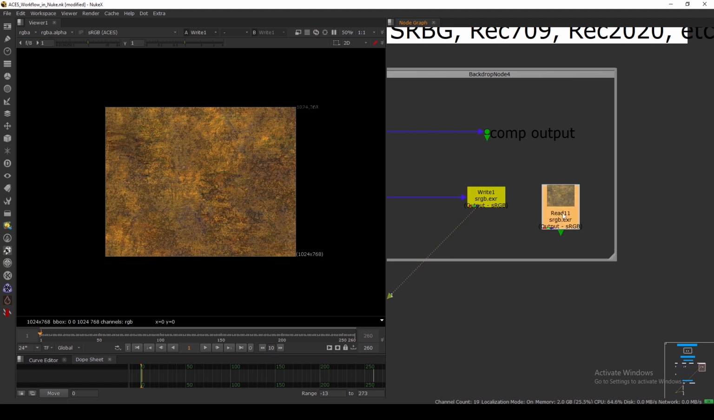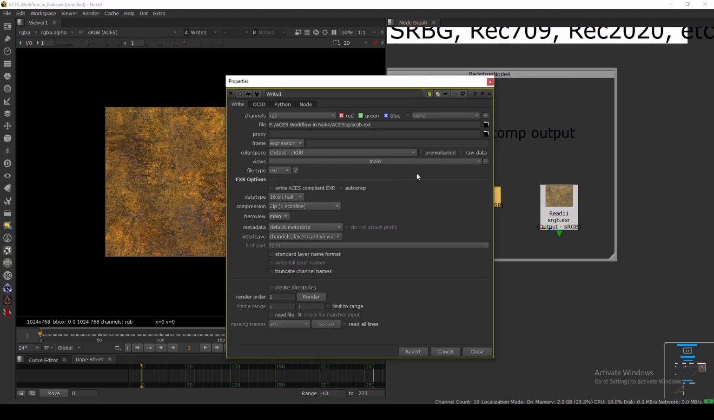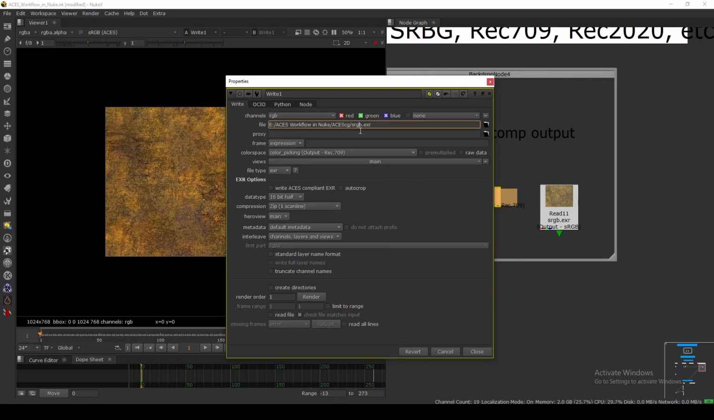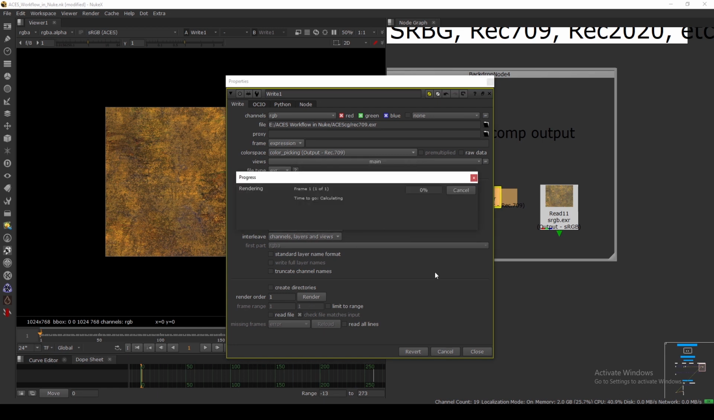and then we can convert this back to this format. So as you can see, they will match. Then you can output in sRGB, or we can output in Rec 709. See here, and let's use that Rec 709. So let's render this one first, and let's see, hit render.